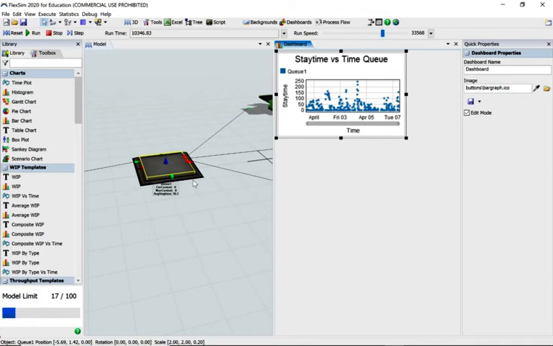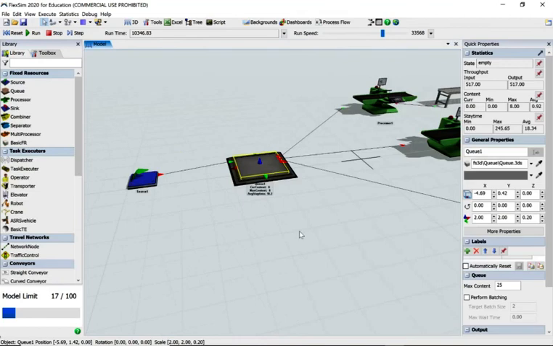Okay, save your work, because we're going to carry on with this model in Booklet 2. I'm just going to close the dashboard because we don't need that for Booklet 2. But that ends the tutorial for Booklet 1. Thank you very much.